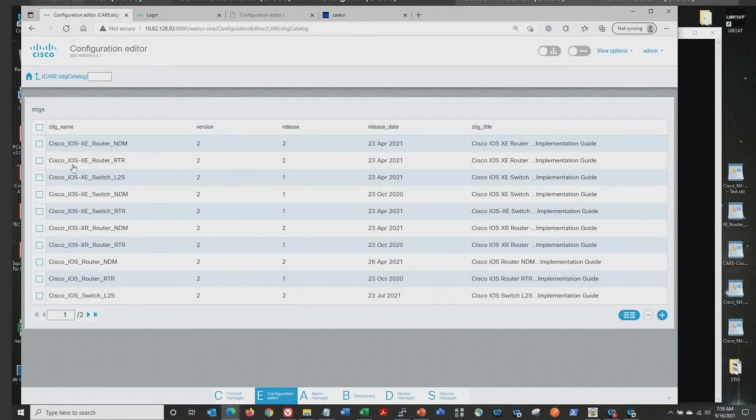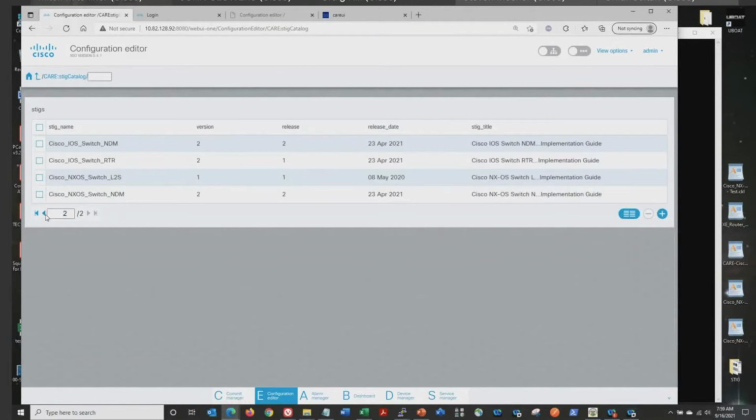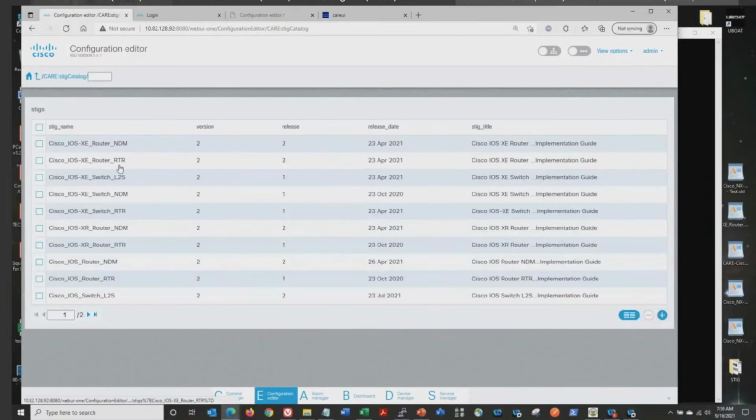Okay, the second thing is the STIG catalog. What you see here are the STIGs that we currently support. If you're familiar with DISA STIGs, hopefully you'll recognize these. This is classic IOS, IOS XE, IOS XR, and NX-OS for NDM, RTR, and L2S. So we basically support the gamut of Cisco router and switch platforms currently.